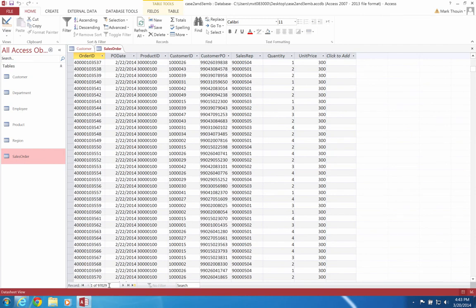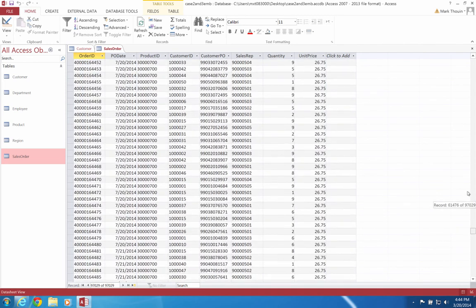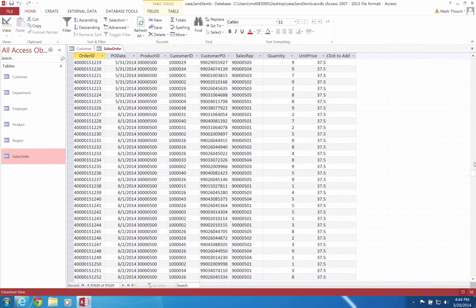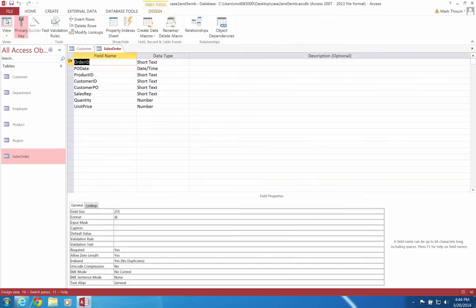We have 97,029. If I want to go to my last record, I can click the last record indicator, or I can just click on my scroll bar and navigate to the particular place in the table I'd like to view. So again, this is our data view mode. If I want to toggle and look at the design, I go to my top left button, I hit design mode, and now I see the names of the fields, I see the data type for each field, and I see the additional properties and metadata associated with each field.